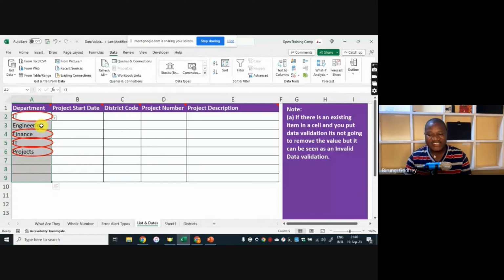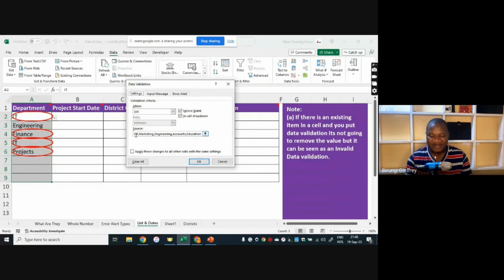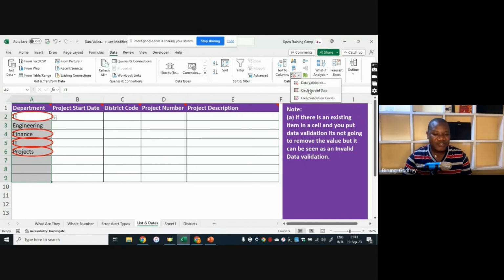That's the engineering, because we have the engineering as part of our data validation list here. Let us double check the departments we have here. It's only engineering which has turned out to be true. The rest are values that were already sitting in those cells as we implemented this data validation. So that's how you can double check. Sometimes they can give it to you as a test. So I can remove the circles, clear circles, they go away.